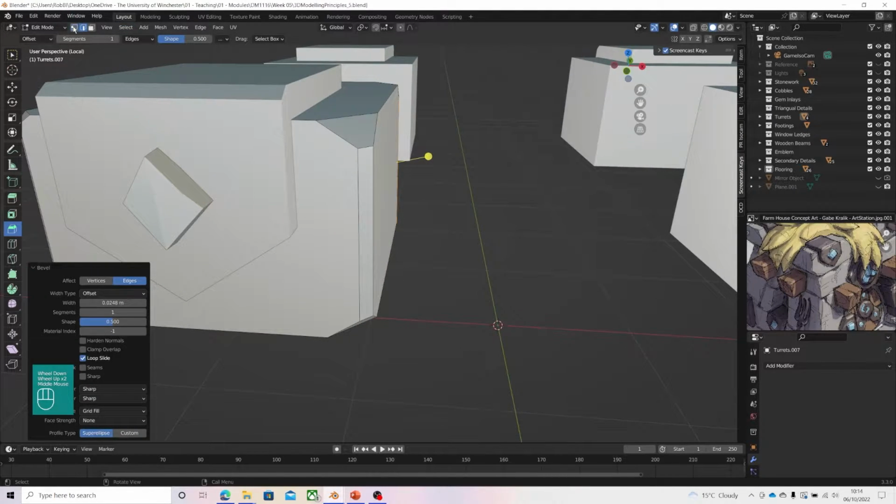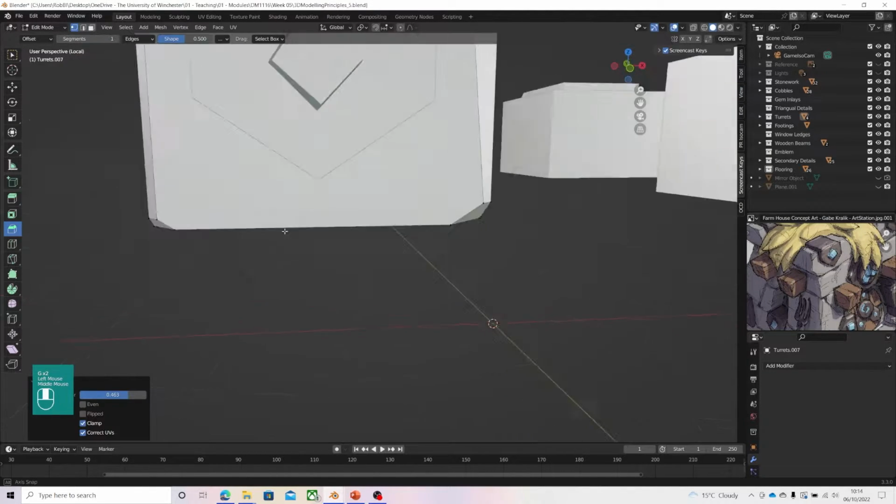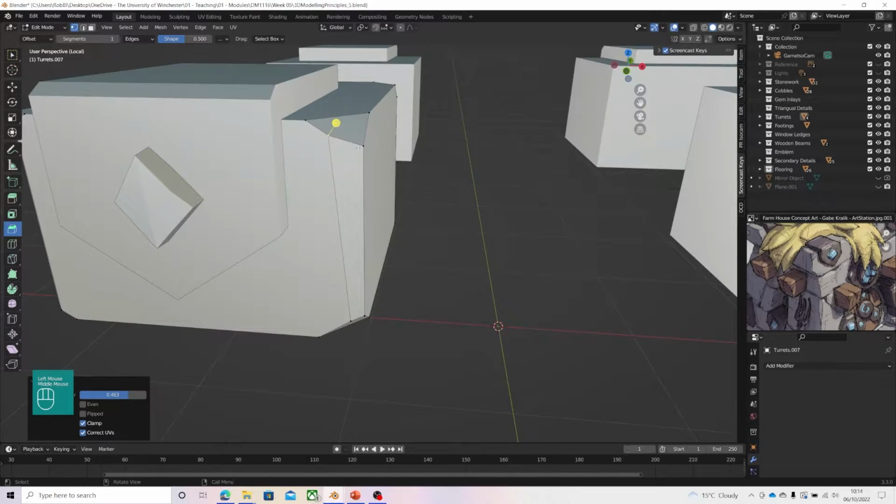And then something that I would then do is start to play around with these. So if you select one of your vertices, you can do GG and slide them so that they change the shape of the bevels that we're creating. If you were to select an edge, for example here, we could then scale these as well.